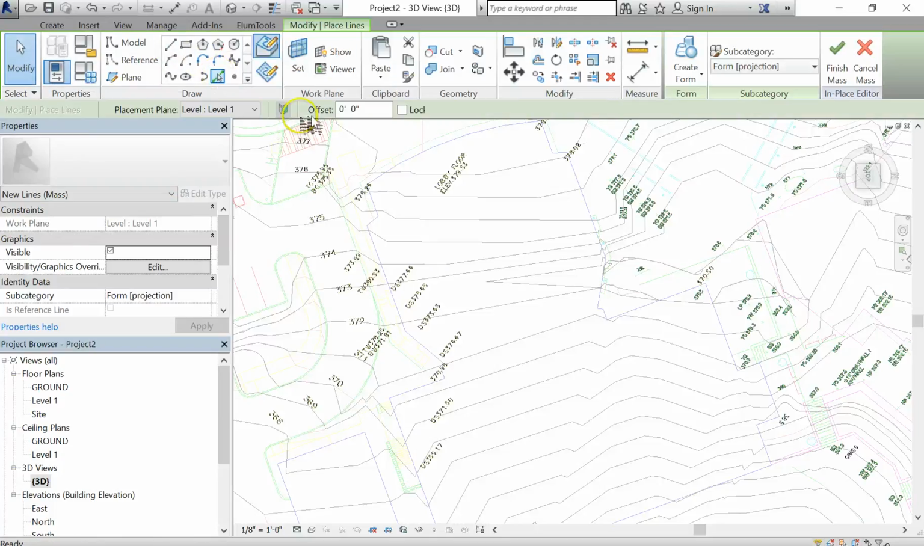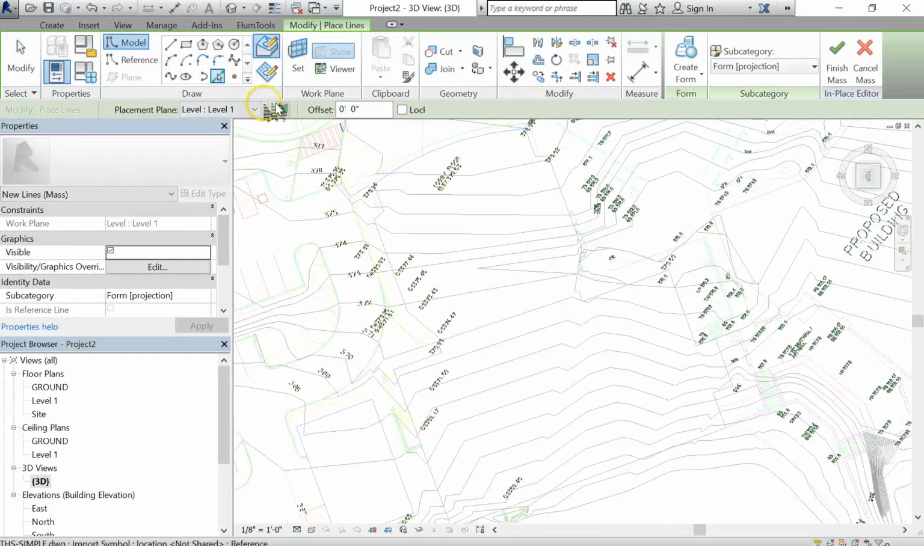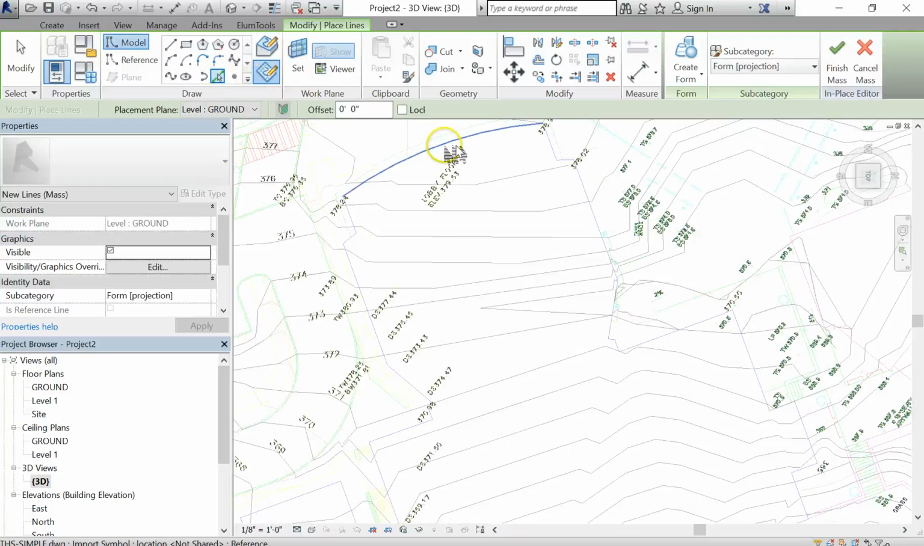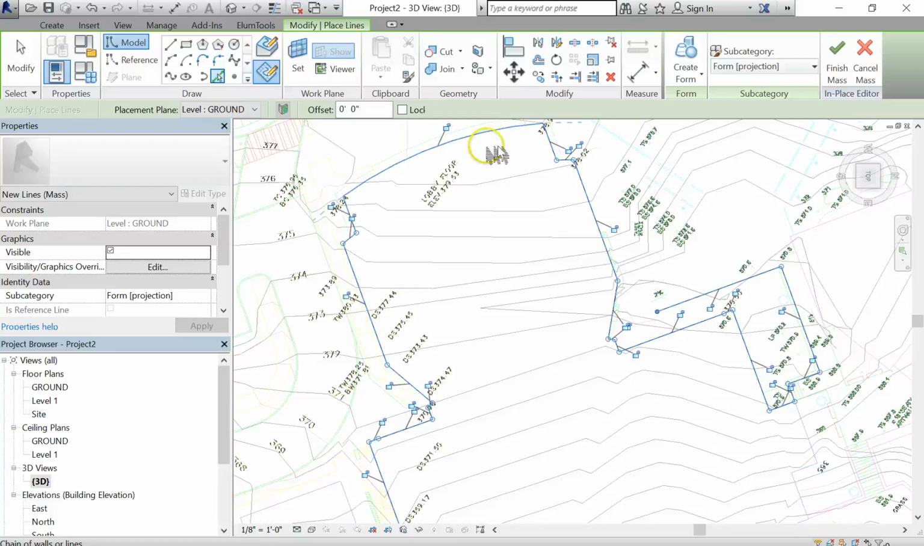Same thing. We can use the pick line tool. On your options bar is what this is called, and the placement plane where we want to start this mass is, let's say we're starting at the ground floor. Use the pick line command. If I don't click Tab, it's only going to select one line. If I click Tab, it's going to select them all. Of course, I want to select it all, so I don't have to click everything. And I click once.